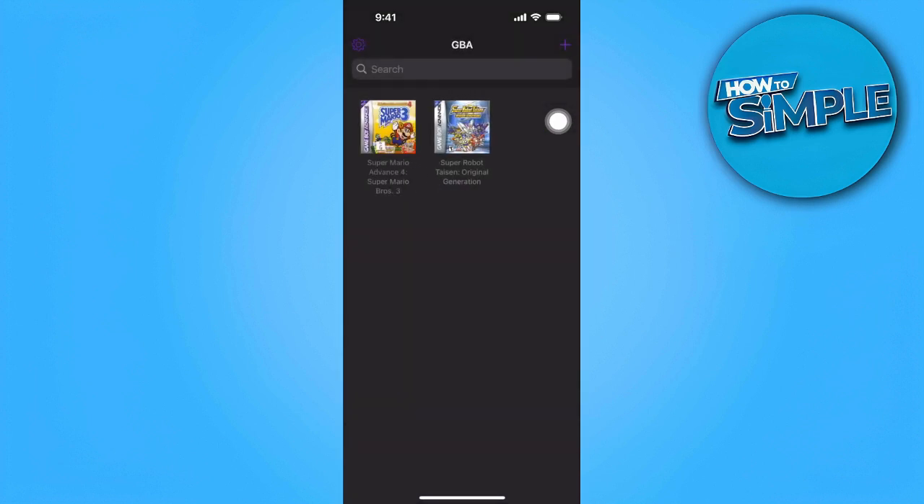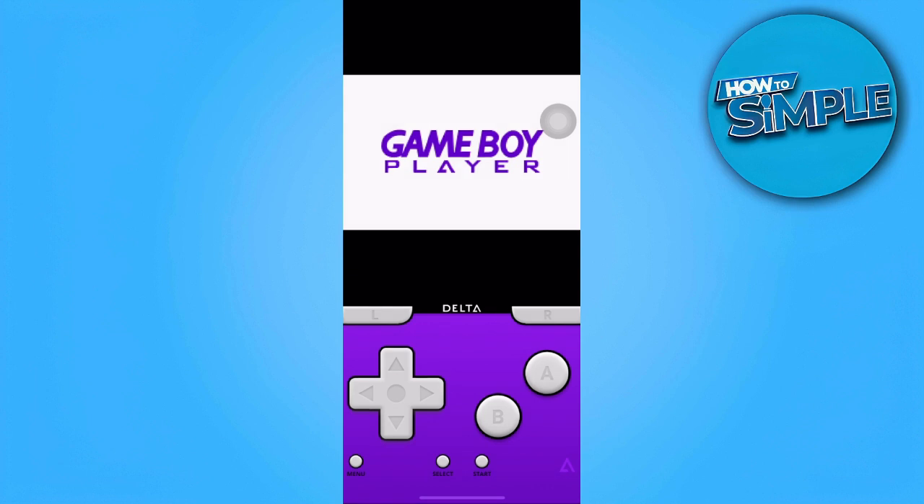And as you see right now, it's been imported to your Delta emulator. So now simply tap on the game and now you can play the game.